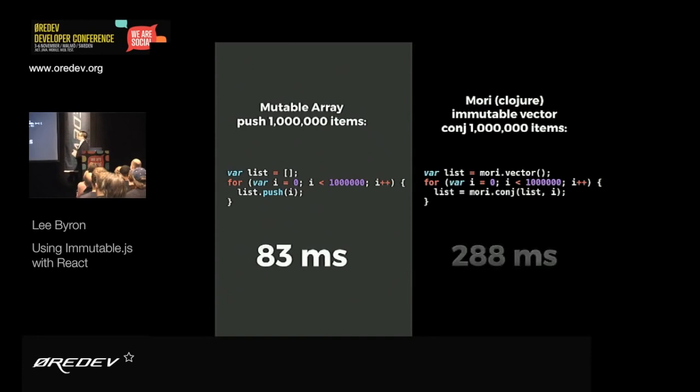So these are some performance numbers. On your left-hand side, you see JavaScript's native mutable array. And on the right-hand side, you see Mori, which is a library that exports the really awesome immutable data structures from Clojure. And we run the same code over this. So all we're doing here is making a list, and then building it up so it's a list from 0 to 1,000,000. And this turns out to take about 83 milliseconds in just plain old JavaScript, and it is somewhere around the ballpark of 4 to 5 times slower if you use immutable data.